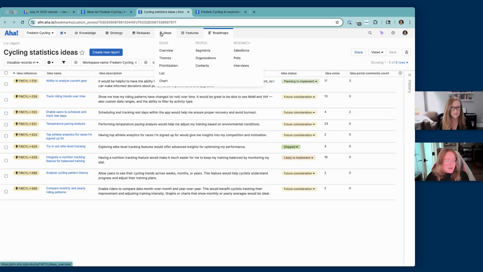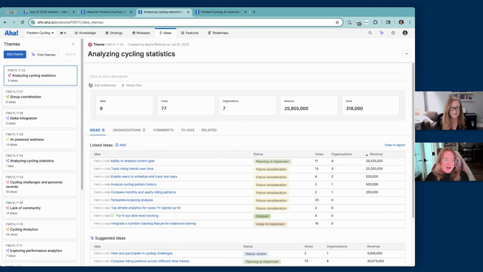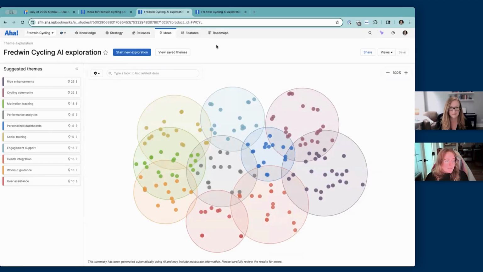So a quick sneak preview here. Very soon, you're going to be able to access themes directly under the top navigation here. From here, you're going to see all your existing themes and be able to add them manually or explore them with AI. You're going to do that via this Find Themes button, which is going to open up your AI exploration. So right now, I already have the saved exploration that we're going to take a look at.